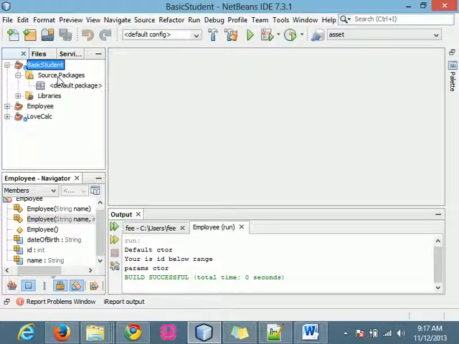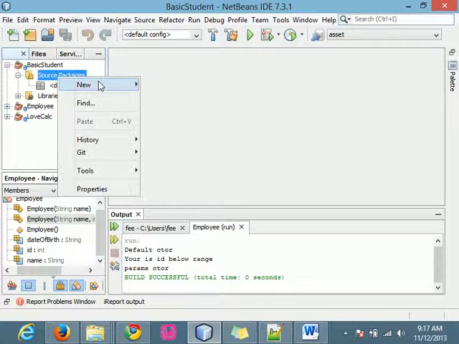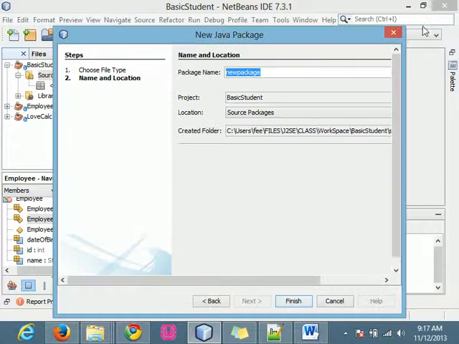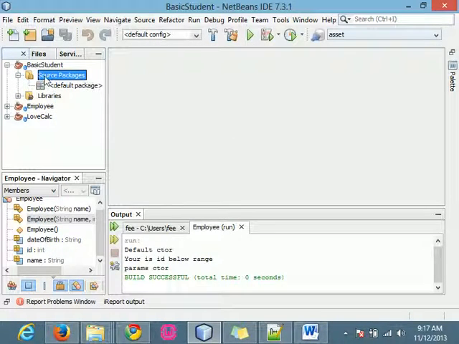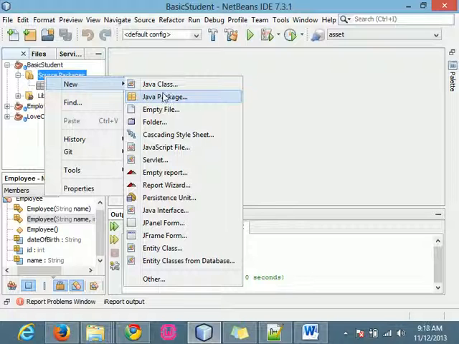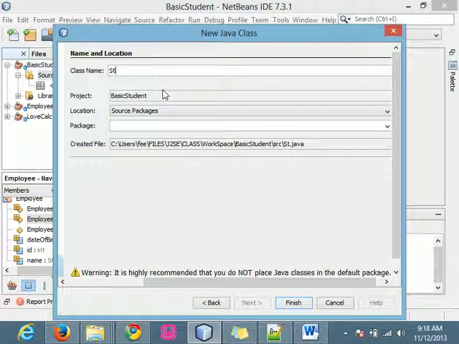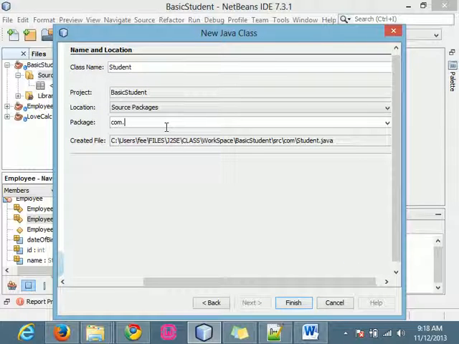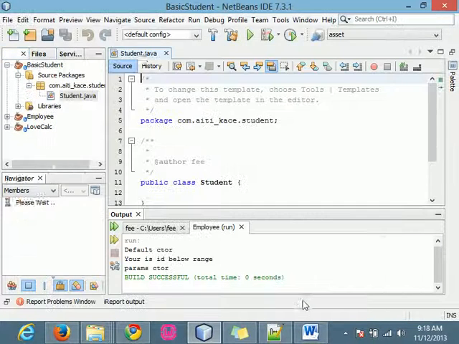Then you get an empty source package. I'll create my package. Or if you don't want to, you can just create your class. Then you choose a package there. So class student class. Then com dot aiti hyphen case dot student. Finish. So I did 2 in 1. I created a class and created a package at the same time.